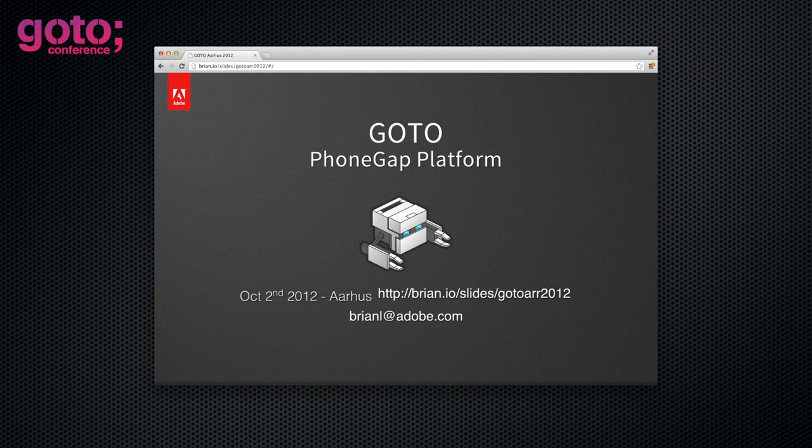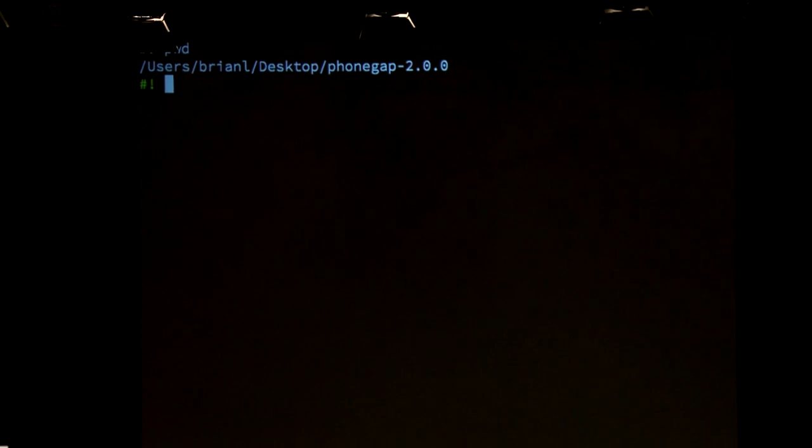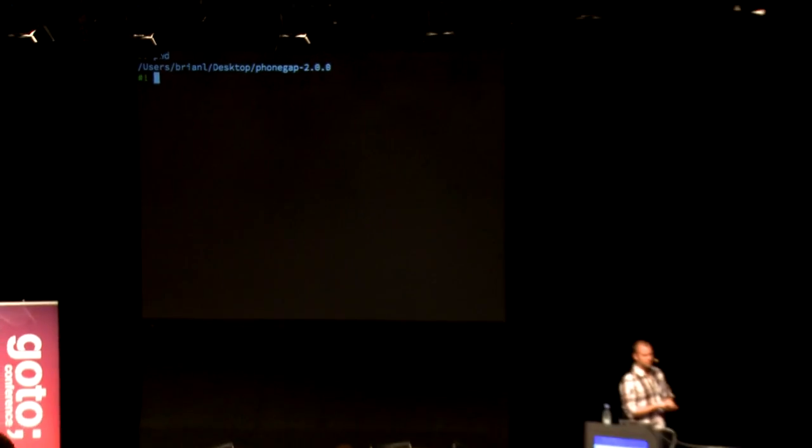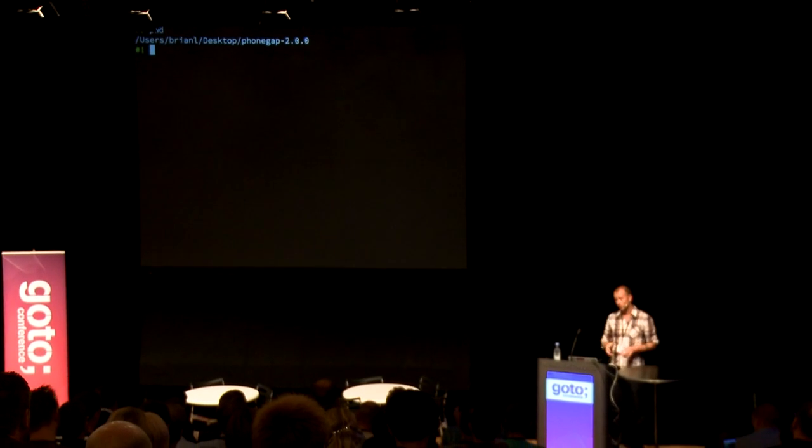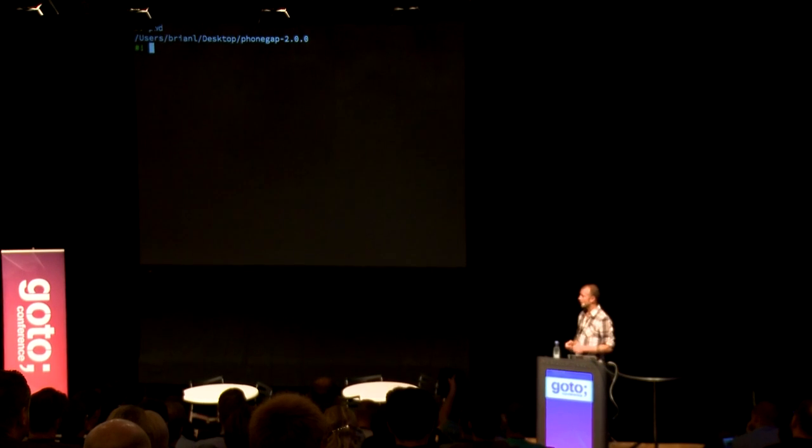And I'm going to start by just showing you kind of what PhoneGap 2 looks like. We released PhoneGap 2.1 on September 21st, which was ahead of schedule. And that's kind of awesome because that doesn't happen very often in software development. I'm going to talk about that. PhoneGap 2.2 is going to be coming out at the end of October.